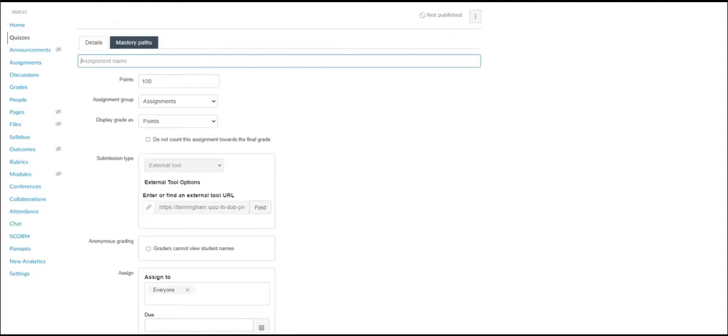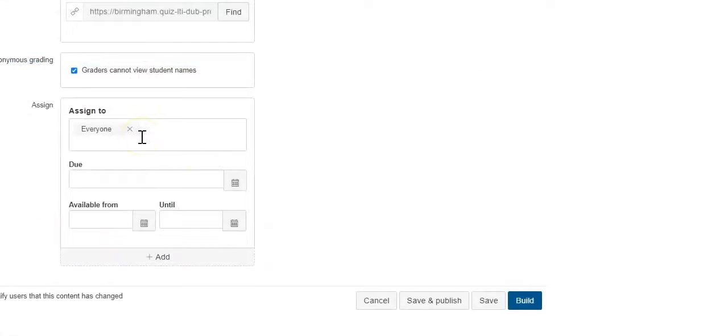Start by adding a title. You will add the number of points required and display grade as either points or percentages by using the drop-down arrows. Submission type will be automatically populated. Anonymous grading can be activated by checking graders cannot view student names. By default, the quiz will be assigned to all students within the module.